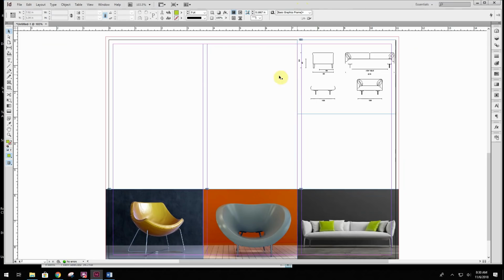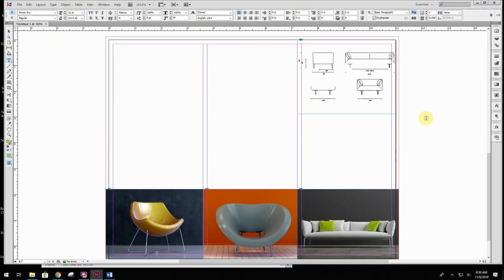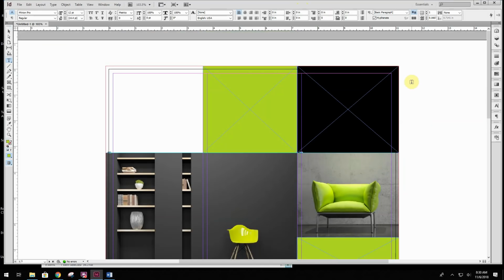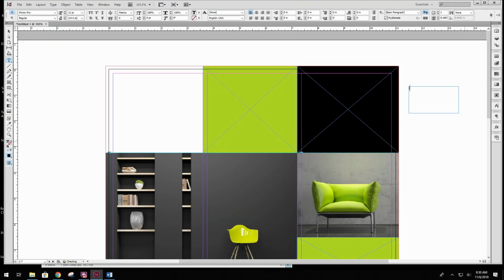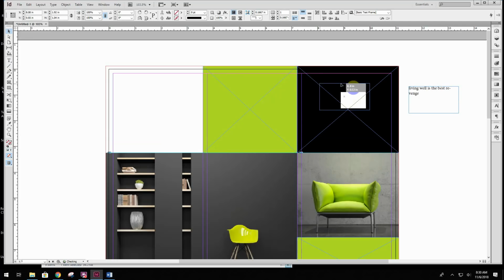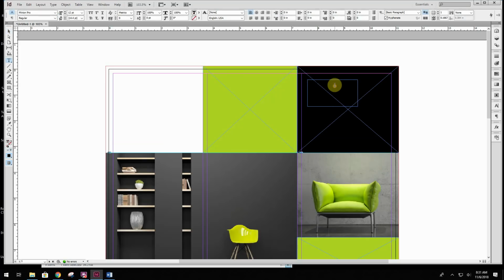We're going to start though with typing a few things. So the first thing I'm going to do is grab my type tool. I'm going to go up to page 1. And I'm just going to create a small text box. And I'm going to type "Living well is the best revenge." And I'm going to go ahead and take that text and place it on my document. And before I get rid of it and it disappears, I'm going to change my text color from black to paper.